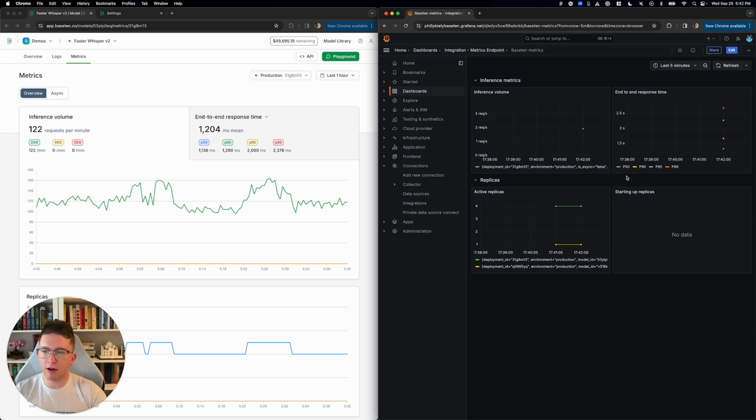So that's how you set up the metrics export to get a basic Grafana dashboard off of your Baseten model inference metrics. Thank you so much for watching, and definitely let us know if you have any questions or if you want to see how to integrate with some other provider or your own custom setup.